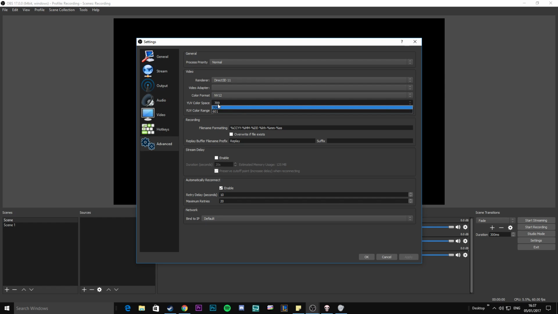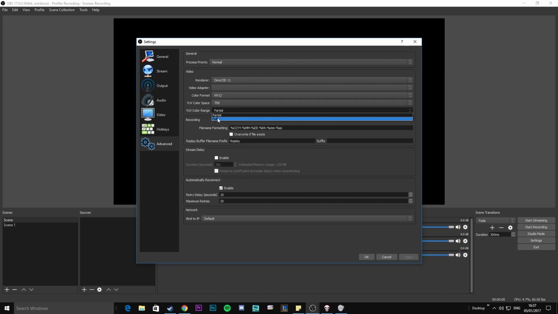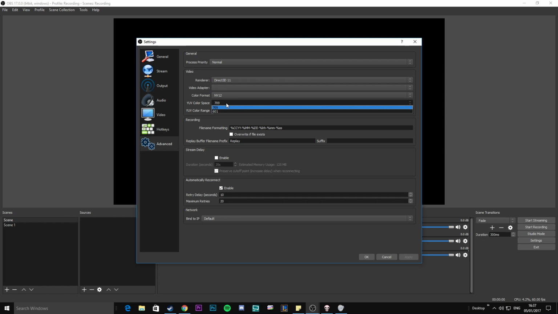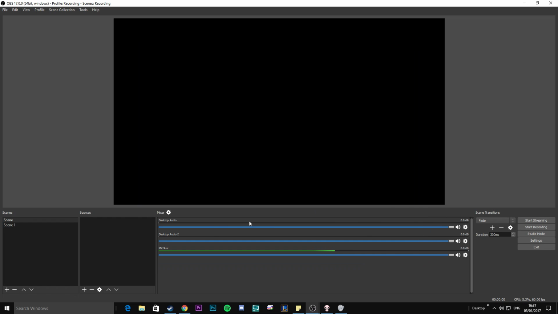YUV color space, you want to use 709, and then color range, you want to use partial. Now, you might think, oh, let's use the full color range. When you use full color range, it really darkens the video for me. I'd say with these, just try out different combinations between the color space and the color range and see what looks good for you. But for me, 709 partial is the best. So that's all the settings in there.